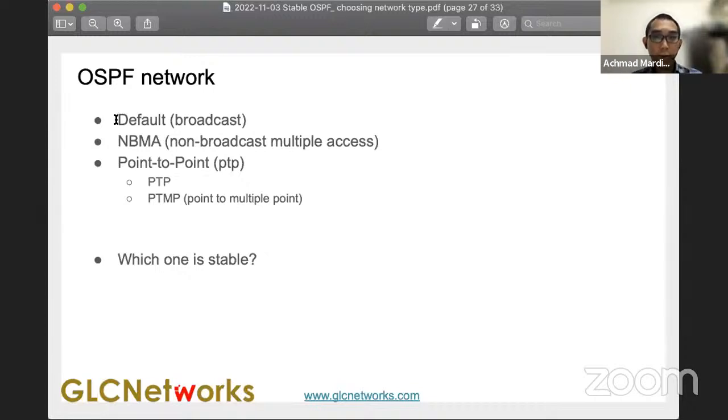In OSPF, by default, there are three types of network. First is broadcast, that's the default. The problem about broadcast is that it's the easiest way to find your peer in the same segment of the network, but some networks don't like broadcast.